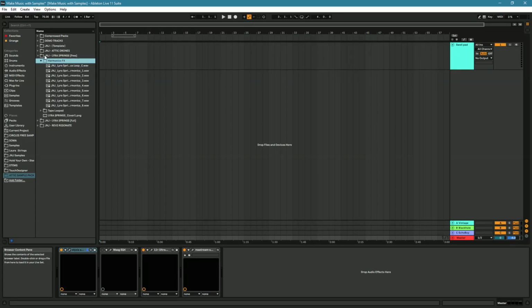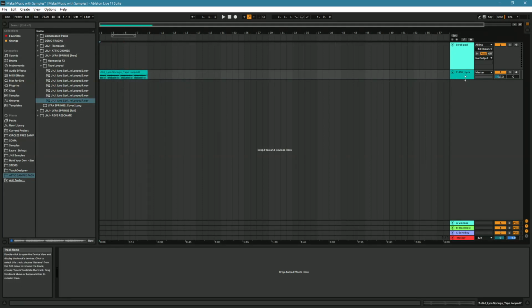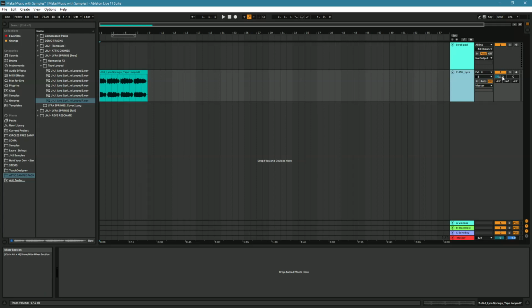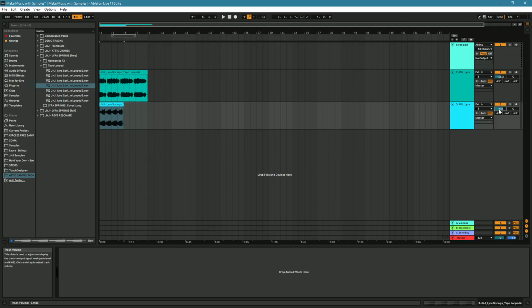So the first thing I've done is just dragged this folder into Ableton. I'm going to grab one of these tape loops that I like, and I'm just going to drag that loop in. All right, let's drag in another one. I can't seem to find my window today. Gotta pan this one left, pan this one right.